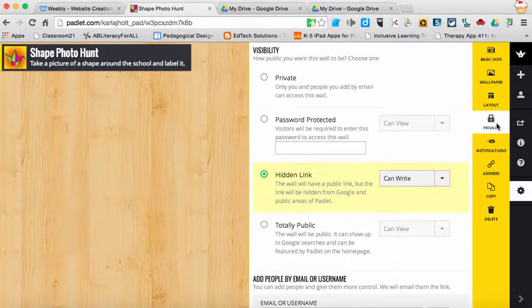Privacy. So if you have something that you do want to make private, I can have only people I invite by email. If I choose this one, I could password protect the wall, so that other people could view it or write on it, but they would have to enter the password that I would share with them. The default here is hidden link, which means these are not searchable on Google, but anybody that I share this link with will be able to access the wall.